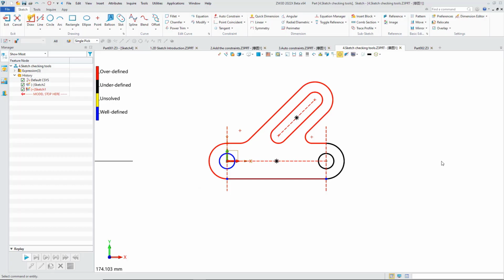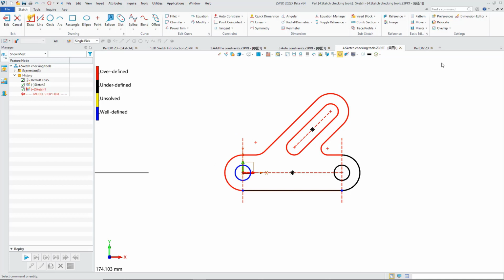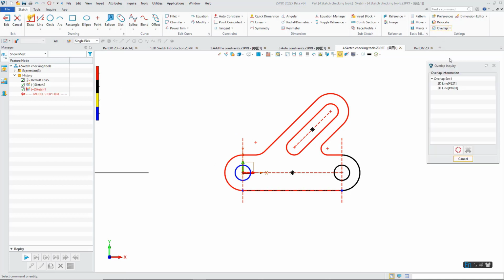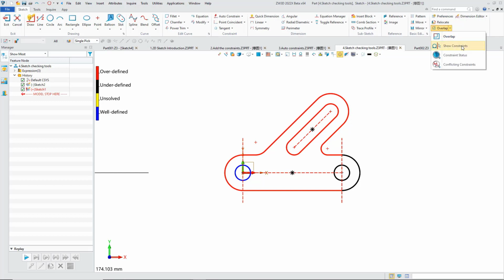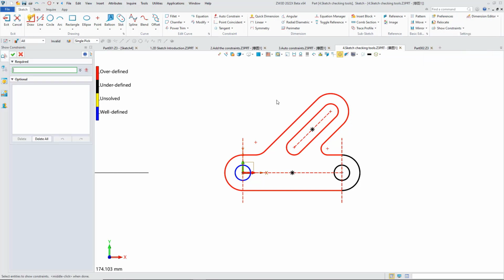Let me show you the sketch checking tools in ZW3D. The first one is the overlap. With this tool, you can check whether there is any overlap in the sketch. For this case, you can find the overlapping line is highlighted, and then you can delete it by using this tool. The second sketch checking tool is show constraints. You can select the object to check all the related constraints for the selected object.